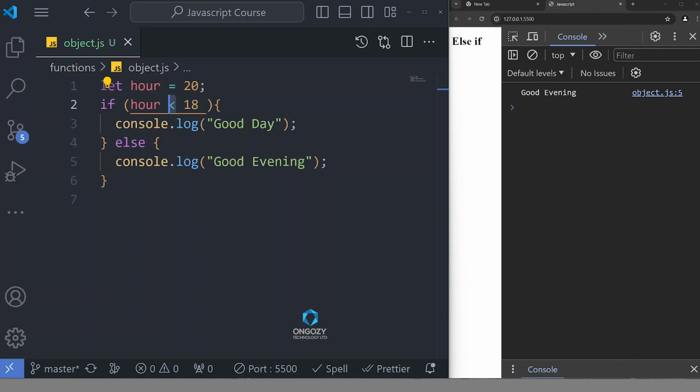We also have what we call the else if statement. It specifies a new condition if the first condition is false. We are going to say if time is less than 10, we are going to create a good morning greeting. If not, but time is less than 20, then we are going to create a good day. Otherwise, we are going to create a good evening.